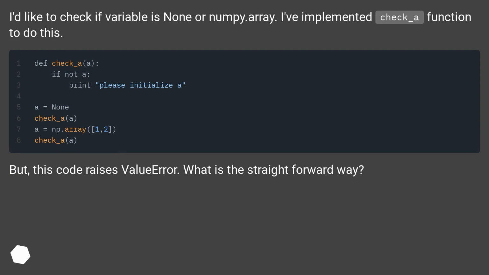Value error when checking if variable is None or numpy.array. I'd like to check if a variable is None or numpy.array. I've implemented a check_a function to do this, but this code raises a ValueError. What is the straightforward way?